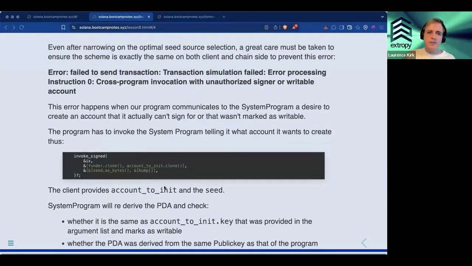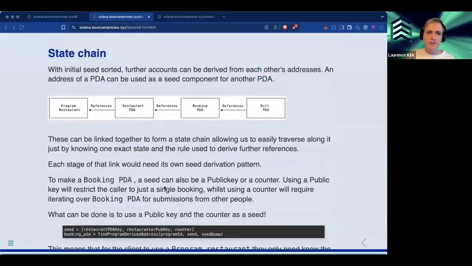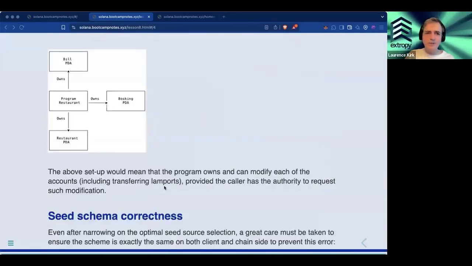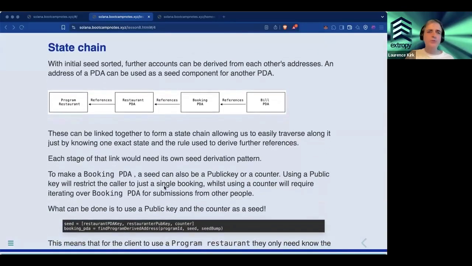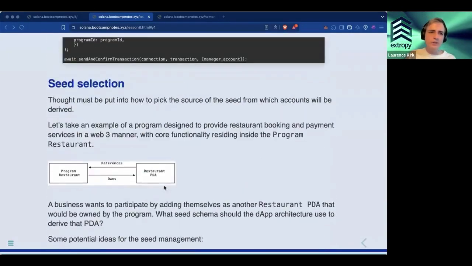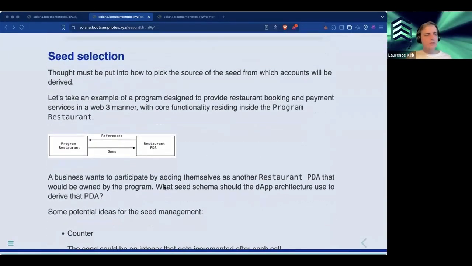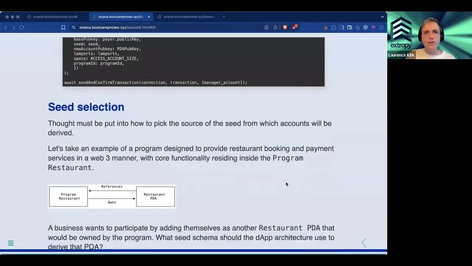Okay, so that's a few details about PDAs. There was quite a lot there, but the main thing I wanted to show you is the way that we can choose a seed to derive our PDA, but that's probably going to depend upon the logic of the application, how the application hangs together. So that's the end of the notes for lesson 8.